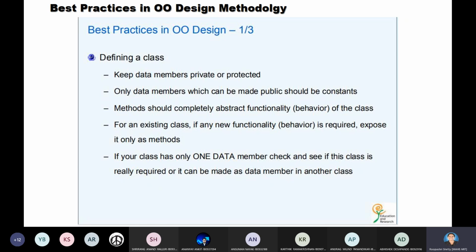Next, if your class has only one data member, check and see if the class is really required or it can be made as a data member in another class. Making one class just for one member is actually an additional burden. Okay, so in case of part of relationship, if your class has just one data member, check if that data member can be moved to a class with which it has a part of relationship. Okay, so that the class can be removed or eliminated. That is a best practice you are supposed to remember while designing a class.